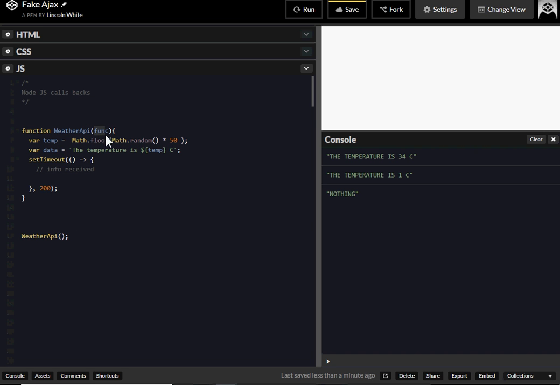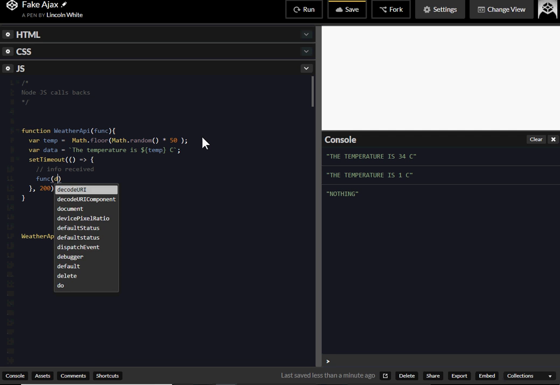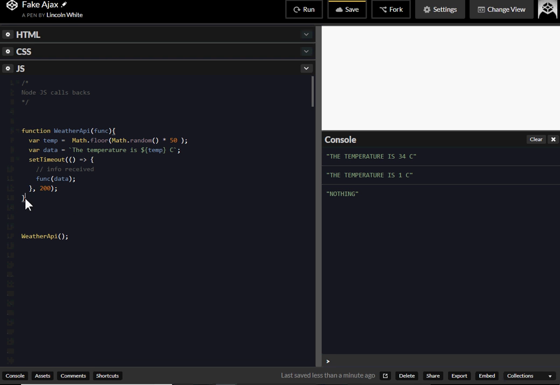So what I can do is, in this function, I can pass in this variable called func, and I'm going to make func a function. And I'm going to call the function, and pass in the data we want, which is that. Okay, so now I've changed this function, so now it's got a parameter which is an actual function.